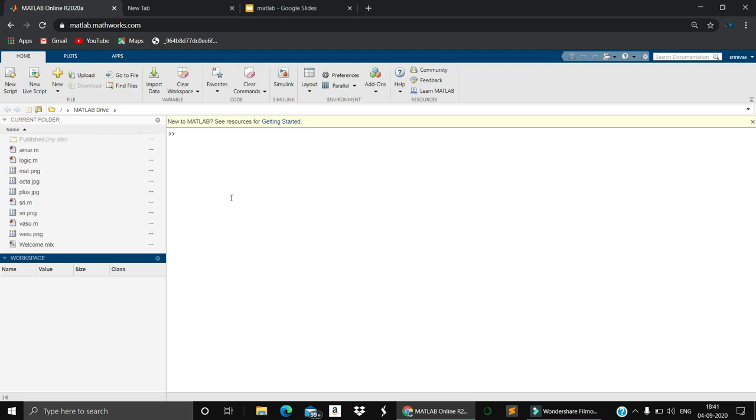And the layout, what layout you want, and preferences, parallel ads on, this and all you are going to learn in the future lectures.